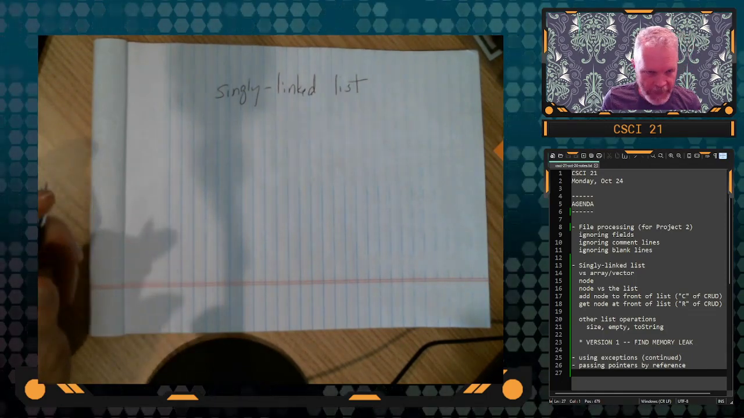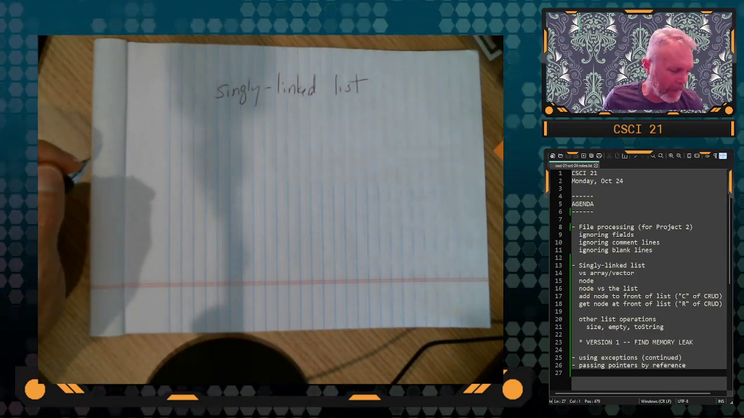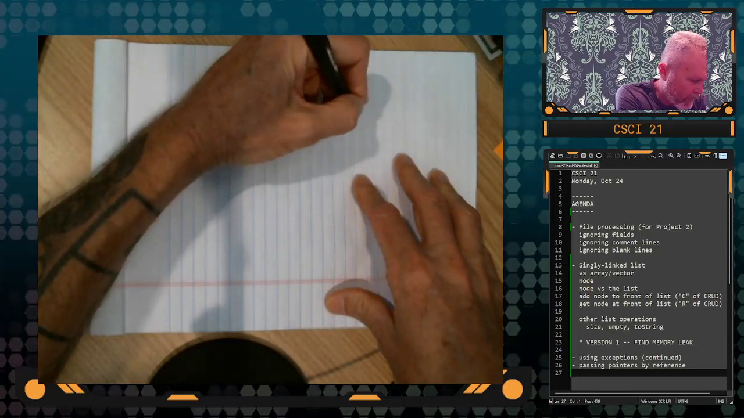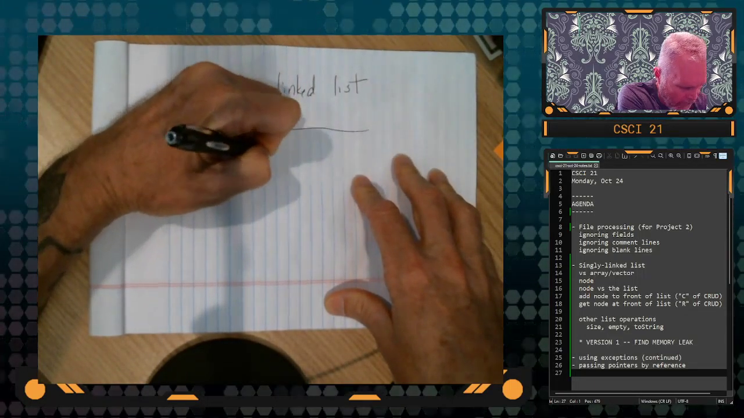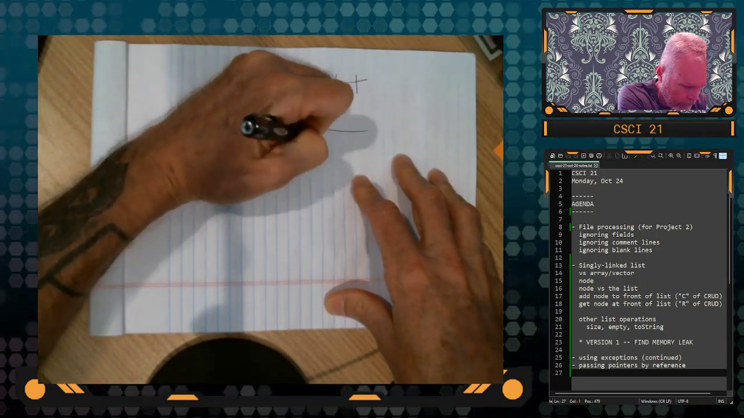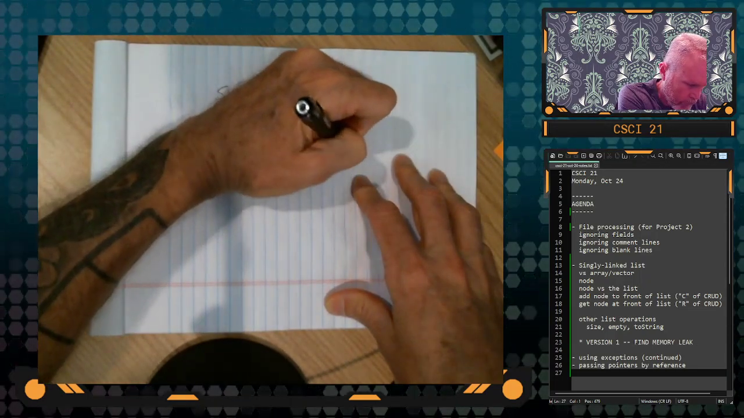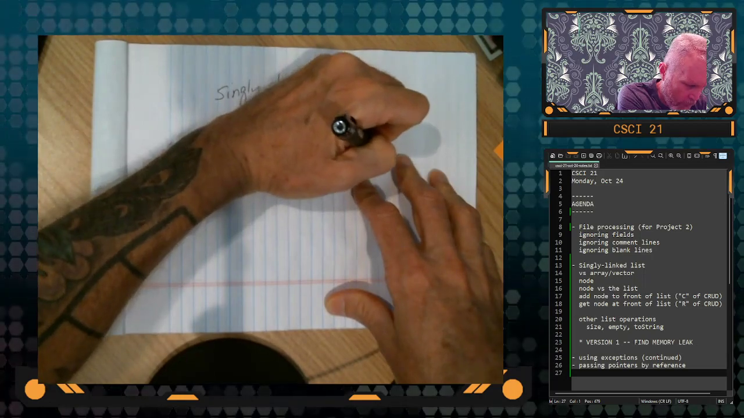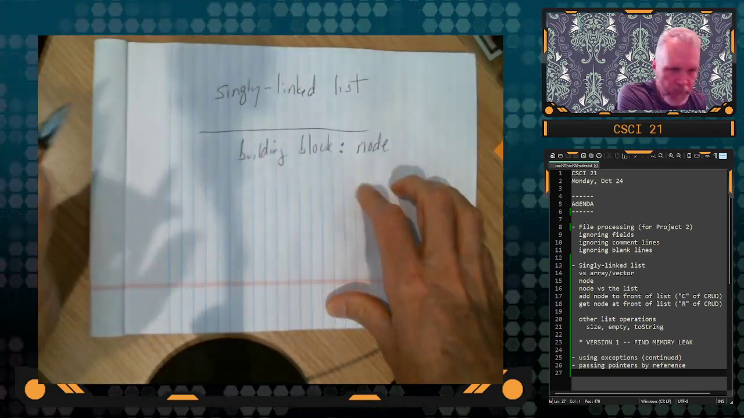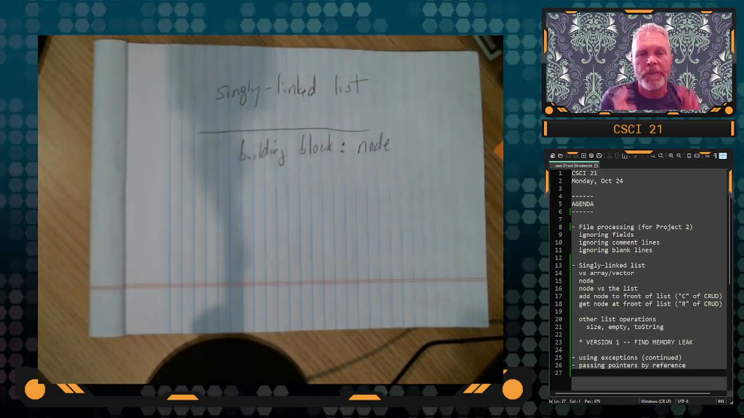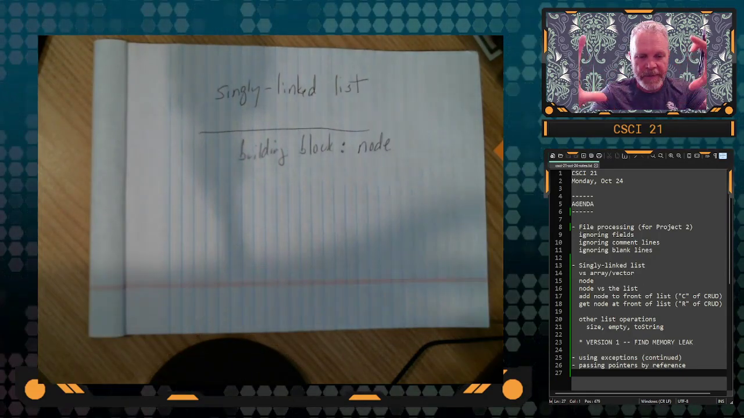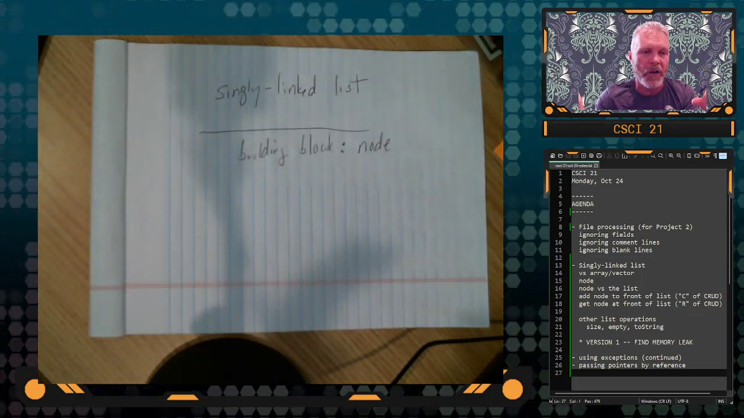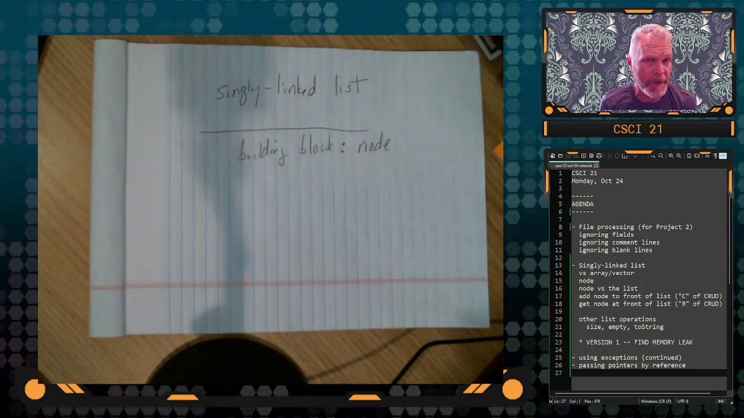Okay, so there we have it. So what is a singly linked list? Let's start with the building block of a singly linked list, which we call a node. When we think of an array or a vector, we think of the entire collection all at one time, kind of like a shopping basket.